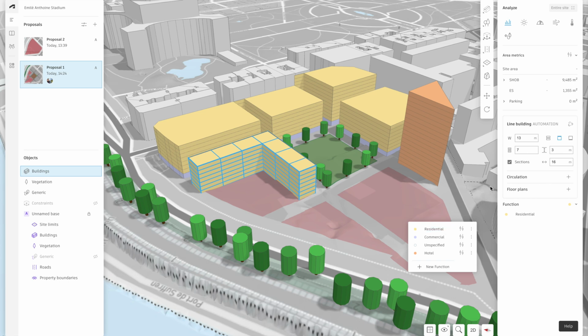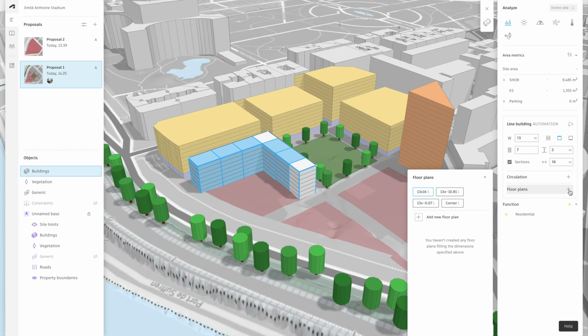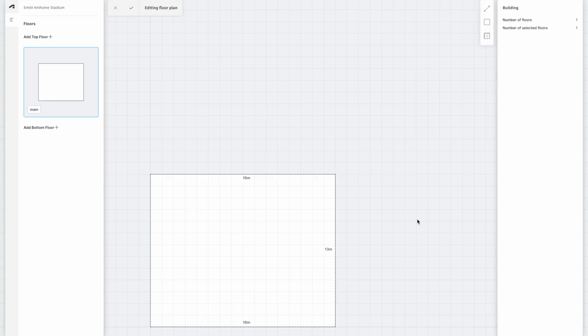Finally, we can add circulation or define floor plans. In the floor plan menu, you will see the different section dimensions in the line building. You can add floor plans for each section type. Click the plus button to start drawing a new floor plan in the floor plan sketcher. Use the available tooling to define your units and your areas of circulation.